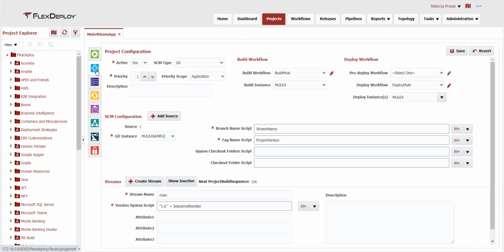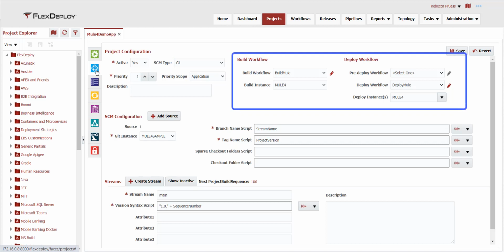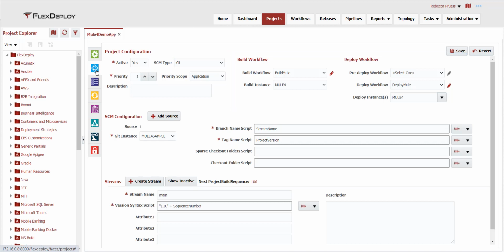Let's take a closer look at the Mule for Demo app project, which is part of the Mule and Salesforce release. This Mule for Demo app is configured to use Git for source control and the Build Mule and Deploy Mule workflows. Workflows are a powerful feature within FlexDeploy. Let's investigate them in more detail.